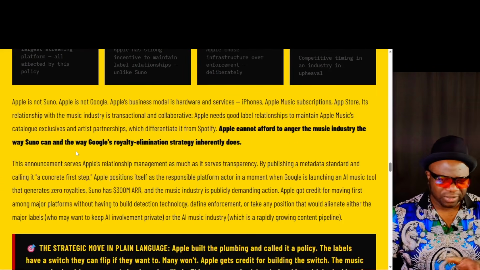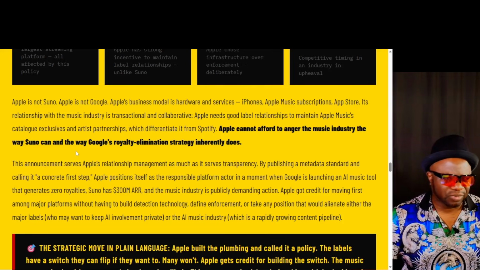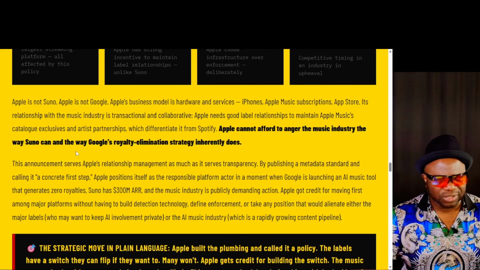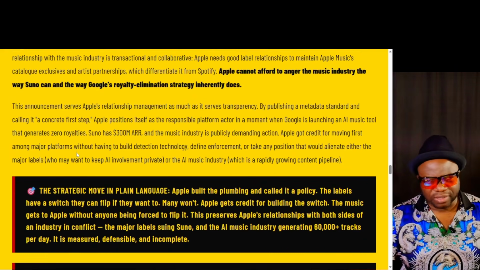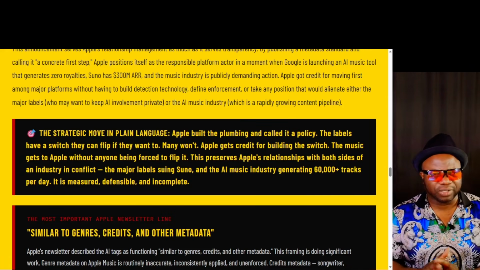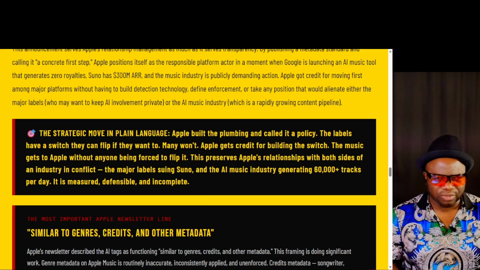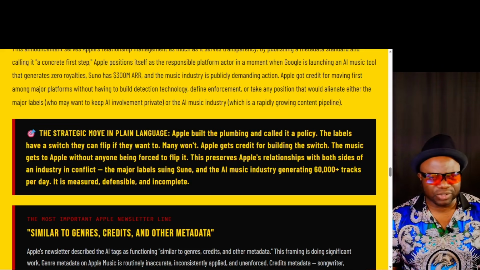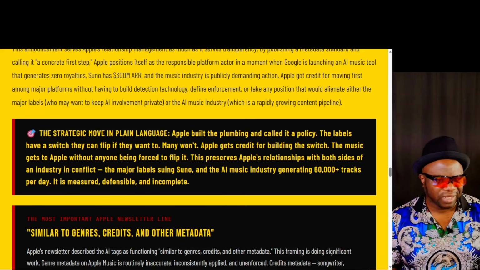I think Apple is kind of surveying what's going on in the market space. They cannot afford to anger the music industry the way SUNO can, and the way Google's royalty elimination strategy inherently does. They gotta come a little bit more stealth mode like. So the strategic move in plain language: Apple built the plugin and called it a policy. The labels have a switch. They can flip it if they want to. Many won't. Apple gets credit for building the switch. The music gets to Apple without anyone being forced to flip it. This preserves Apple's relationships with both sides of an industry in conflict.